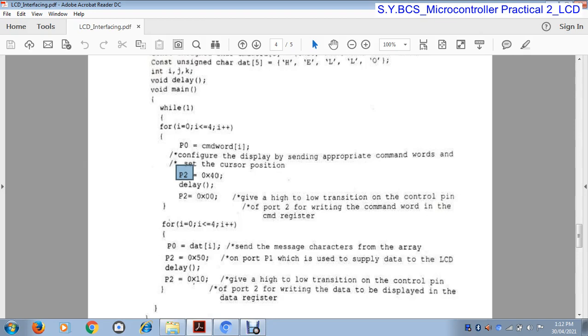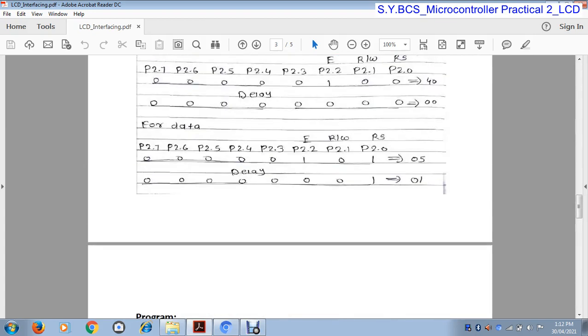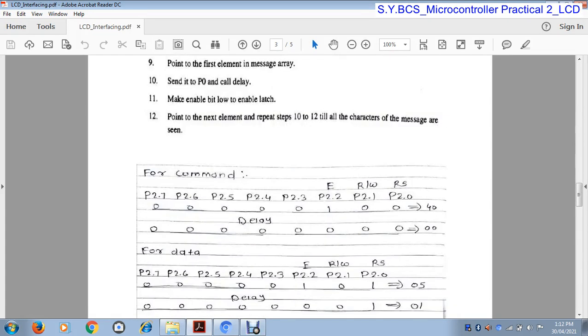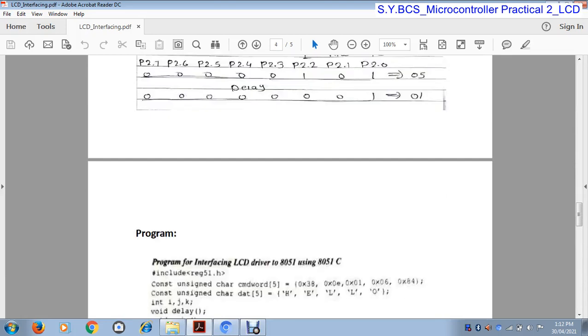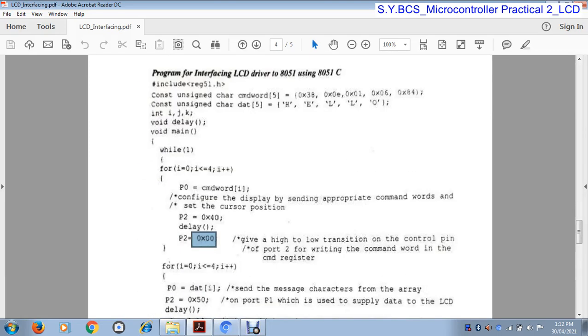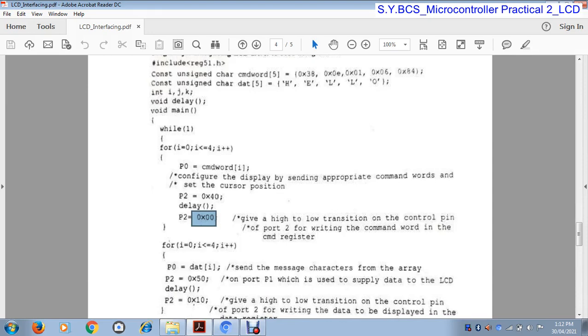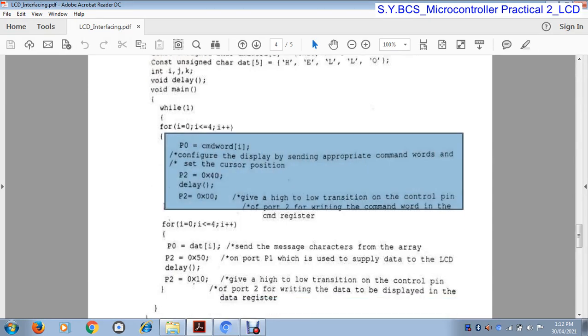Okay. Now the next is the delay. After sending 40, it gives some delay, then again sends a value 00. Why does it give a delay? After sending the first command, it takes some delay, and then the next command will be selected. Then the third command, then the fourth command will be selected. So here we send all the commands to the P0 port.